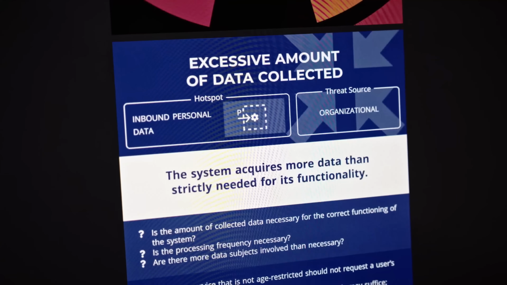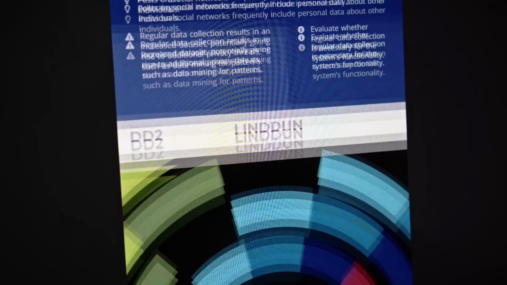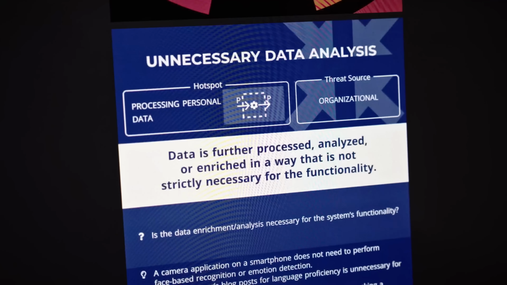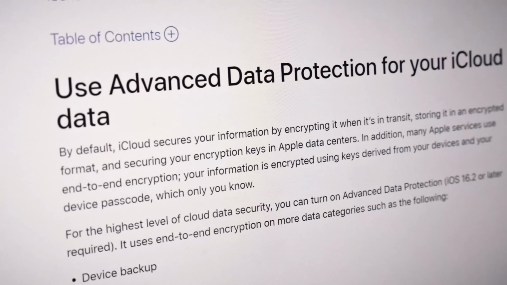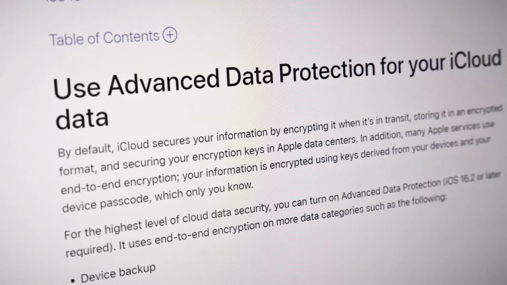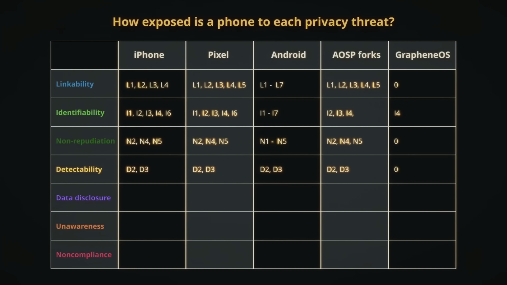However, they still do a lot of unnecessary data collection and analysis, in my opinion, as they do collect and process all of your usage data across apps and services on your phone. But there is one thing to note. Apple does offer end-to-end encryption of iCloud data. It's not enabled by default, but it's there, which covers more personal data than Google's cloud encryption. And to distinguish this difference, iPhone gets 2 points on data disclosure and Pixel gets 3.